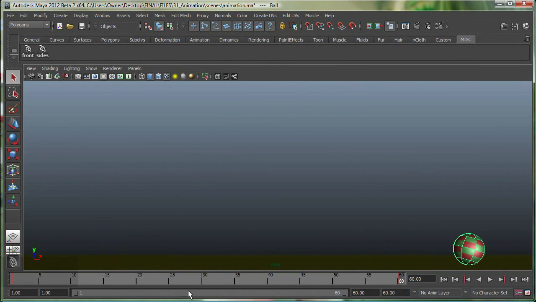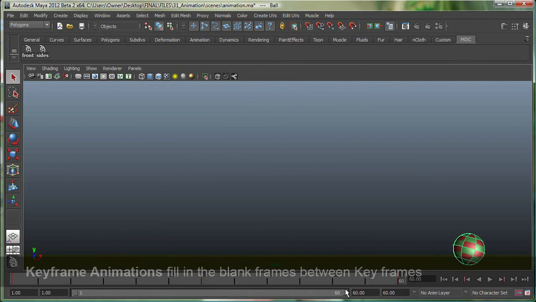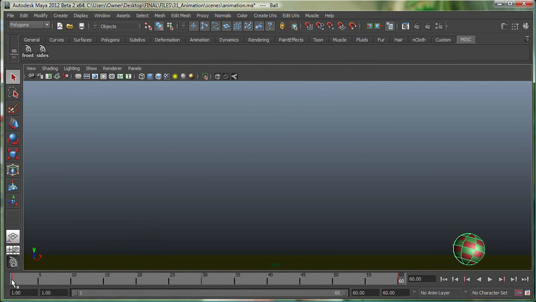And Maya calculated everything in between, from 1 through 30 and 30 through 60. So that's the beauty of 3D animation. Unlike 2D animation, you do not have to draw each and every frame. So when I go from 1, these are frames 2, 3, 4, 5, 6, and you can see Maya has calculated everything for me. Then I have a keyframe at frame 30, and right here I have a keyframe at frame 60. So I just did those 3 keyframes, and Maya did everything for me.